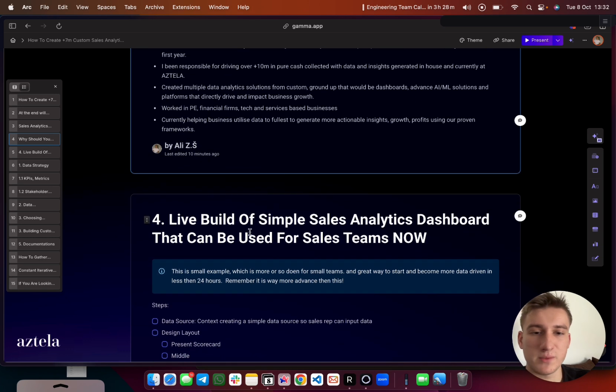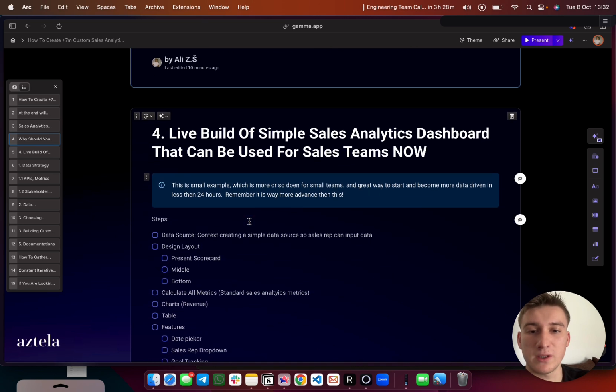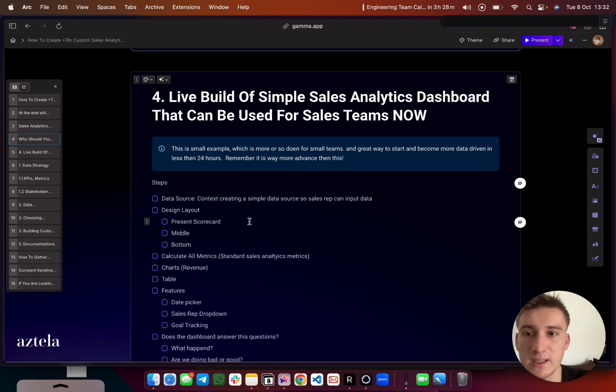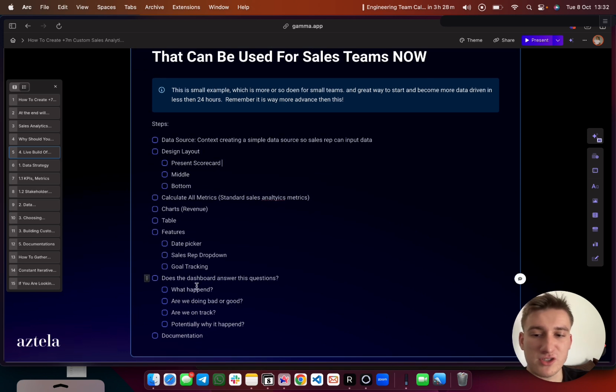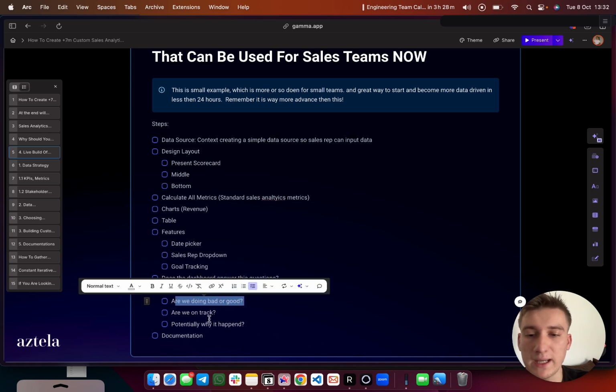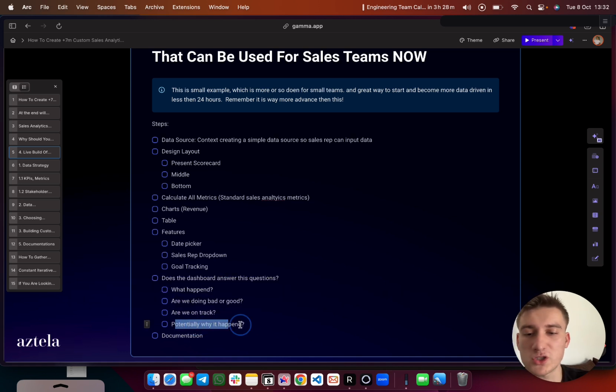And this is a very simple solution that you can build right now and utilize for your sales team this exact moment. Of course, this is meant for smaller sales teams, and it's just an example of how to build it. And you can build it right now and implement it. The majority of our solutions are more advanced, and the majority of companies would utilize more advanced stuff, but this is very useful so you're able to gain a unified view and to answer questions like what happened, are we doing good or bad, are we on track, or even potentially why it happened.